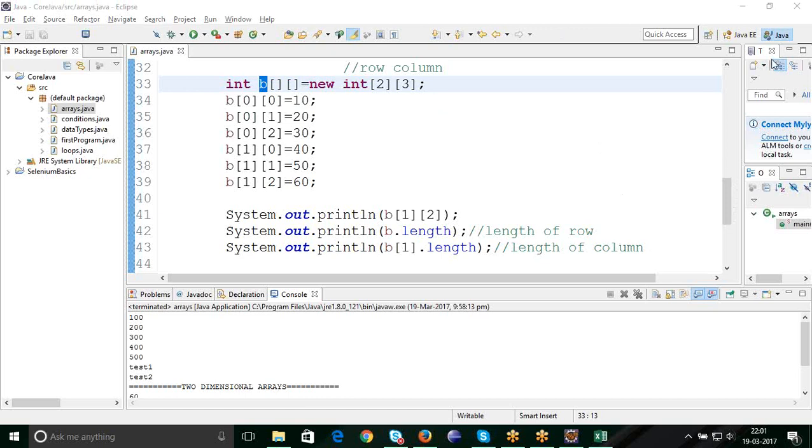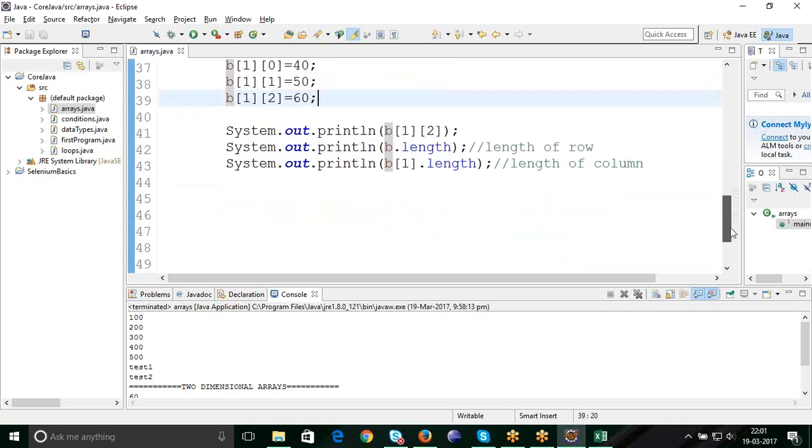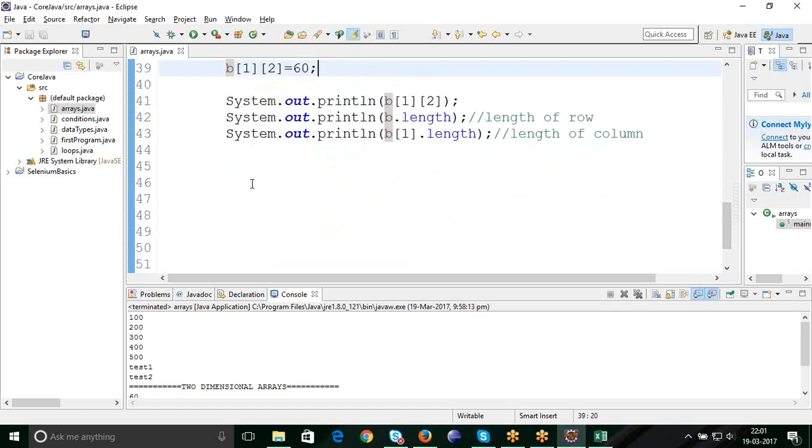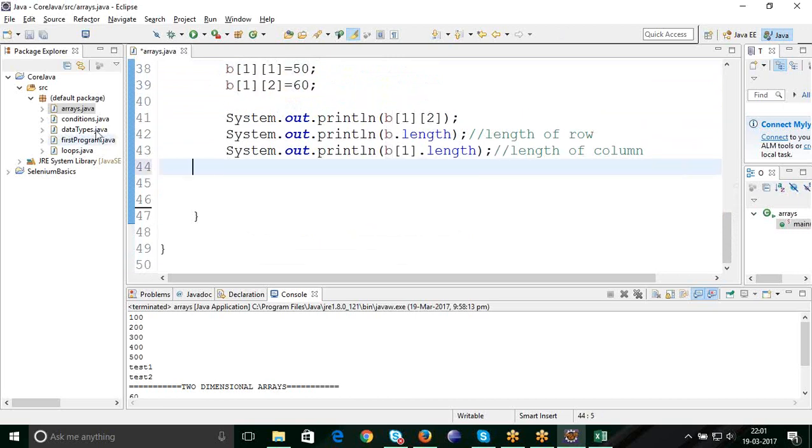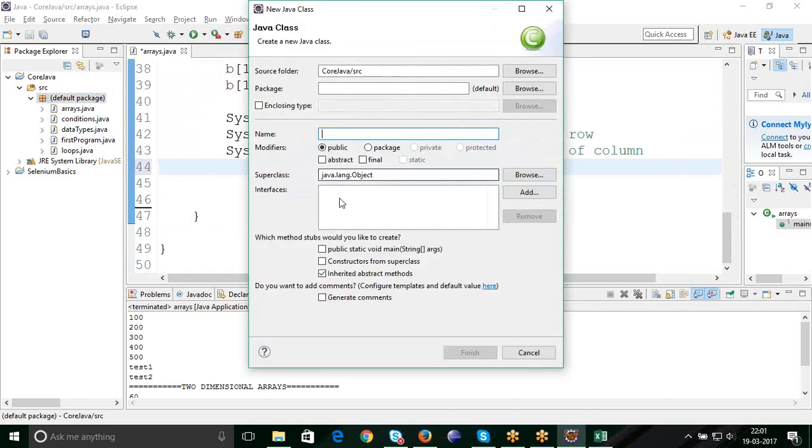Okay, so we'll be moving on to the OOPS concepts now, a little bit more advanced kind of things, which is basic for core Java. I'll create a new class here, OOPS concepts.